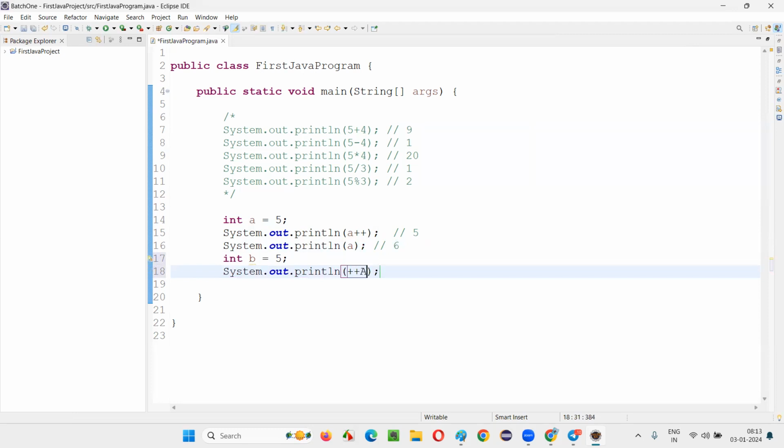If I write plus plus a, this time, what will be the output? This time perfectly 6. Why? Because, sorry, here b actually, not a. Okay, plus plus b. So the value of b is 5, but before printing it is getting incremented. It is a pre-increment operator.